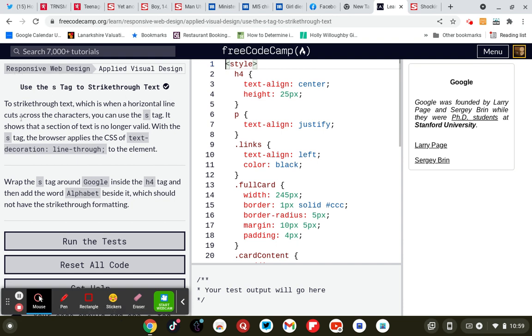Use the S tag to strike through text. To strike through text, which is where a horizontal line cuts through it, across the characters, you can use the S tag. It shows you that the section of the text is no longer valid. The browser applies the CSS of text decoration line-through to the element. Wrap the S tag around Google inside the H4 tag and then add the word alphabet beside it, which should not have the strike through formatting.